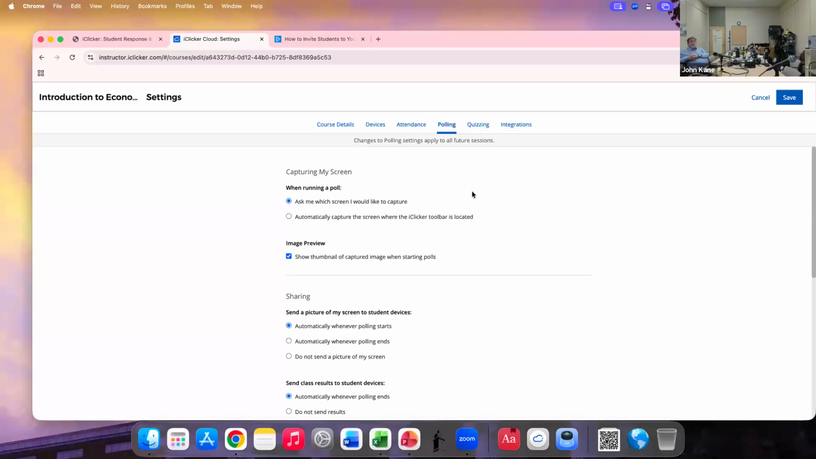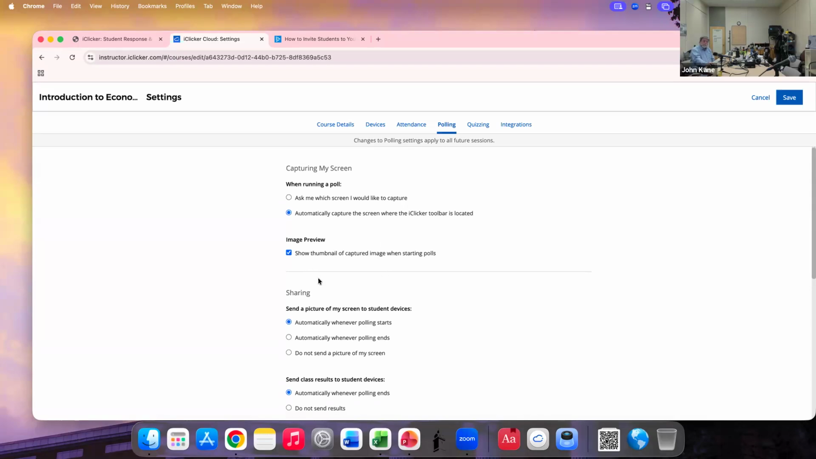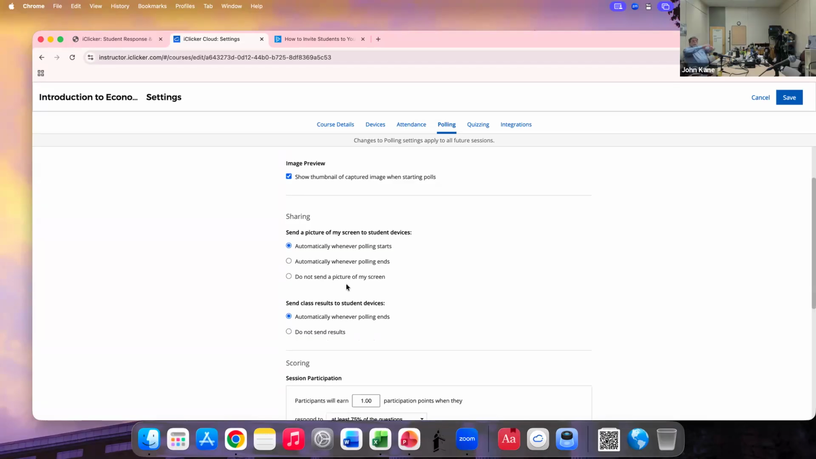Now, if you're using multiple monitors, if you're in a classroom, and I strongly prefer this, you could set it up so you could choose which screen it's going to be on. That's why I was a little slow when we did that, the session two before this, because it was trying to capture the other screen. The simplest thing is to automatically capture the screen where the iClicker toolbar is, because that's what students are seeing. And if you set it this way, it's not going to ask you and delay the start of a poll. So that's a nice feature. And here, the image preview is going to show you what is being displayed when you're doing it. I usually leave that so I see what is going to happen.